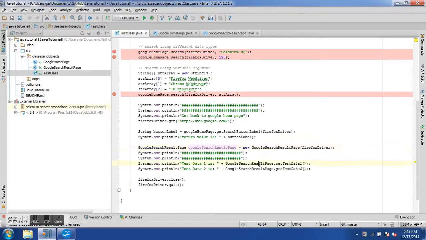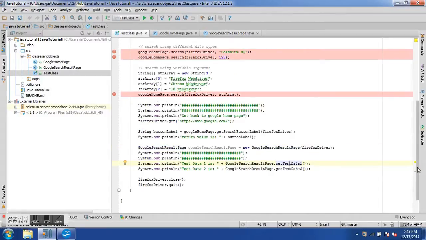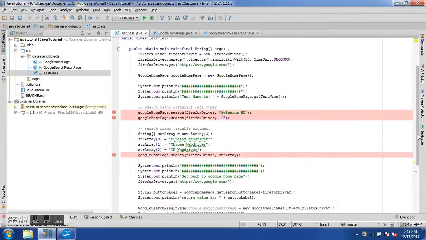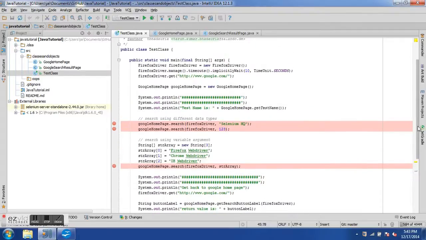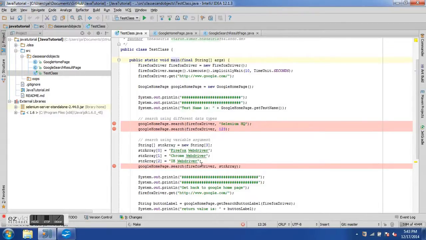Alright, and after this, we have a couple more print statements, and we are getting the value of test data 1 and test data 2. So these are the static members which we had initialized in the static block. So let's run this program and see how it goes. I have put a couple of debug points here so that we can see it happening slowly, otherwise Selenium is very quick. So I will run it in debug mode.